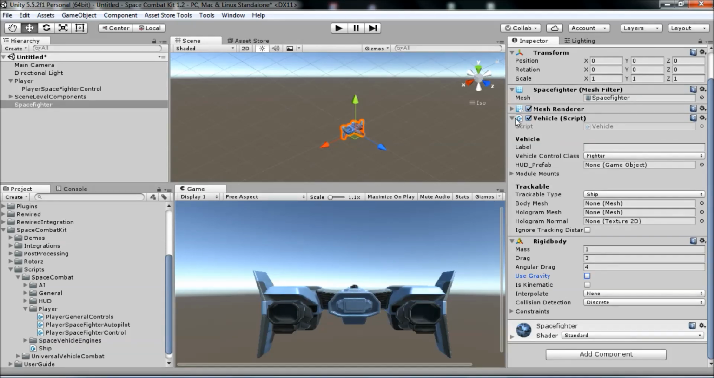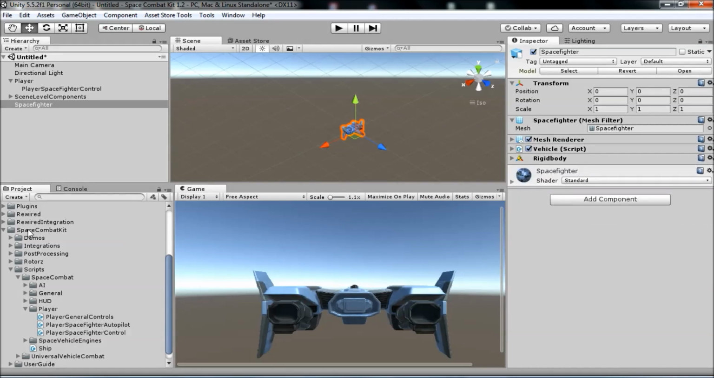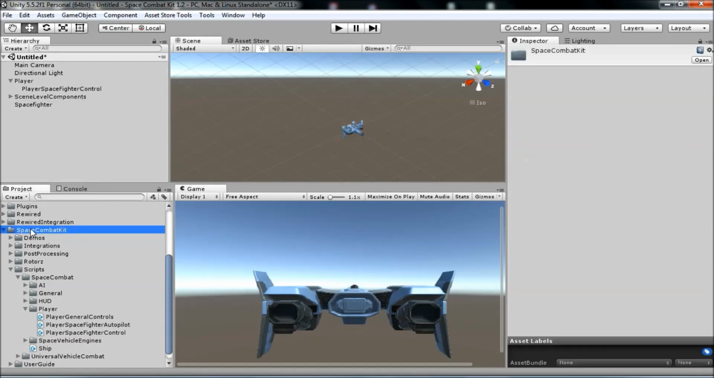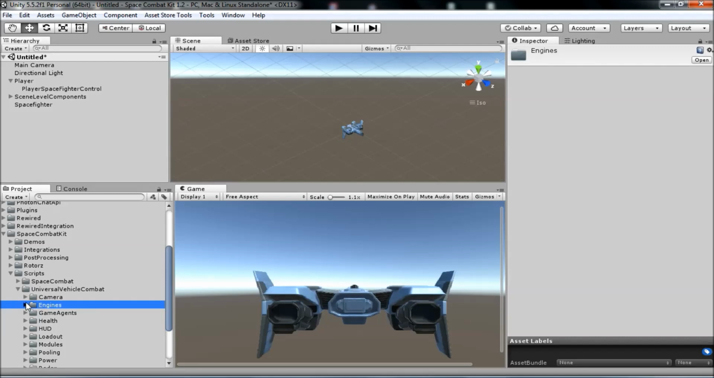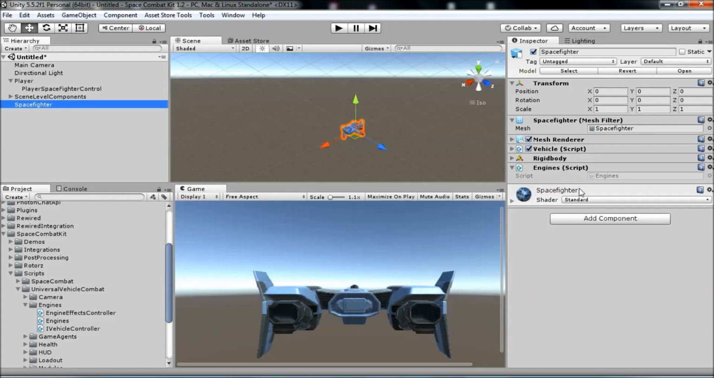Next, we'll add an engine subsystem to the vehicle. Go to the Project tab and navigate to Space Combat Kit, Scripts, Universal Vehicle Combat, Engines, and drag the engines component onto the space fighter. You'll notice there's nothing to set in the inspector. This is because the engine subsystem is designed to interface with many different kinds of vehicle controllers. It just passes the input values, -1 to 1, for rotation and translation on the three axes to the vehicle controller.